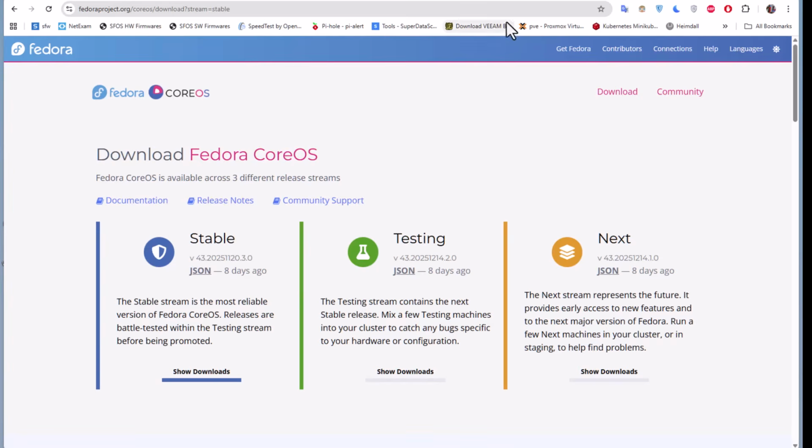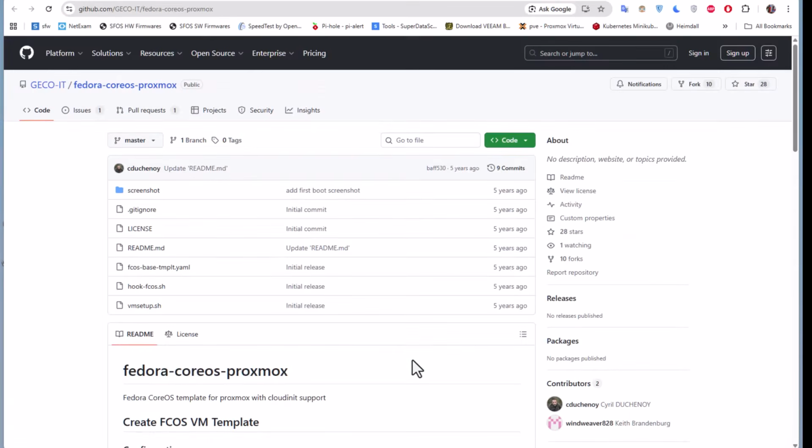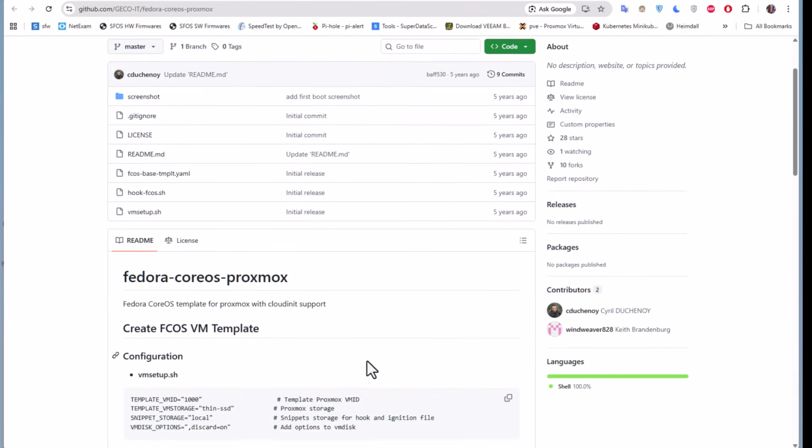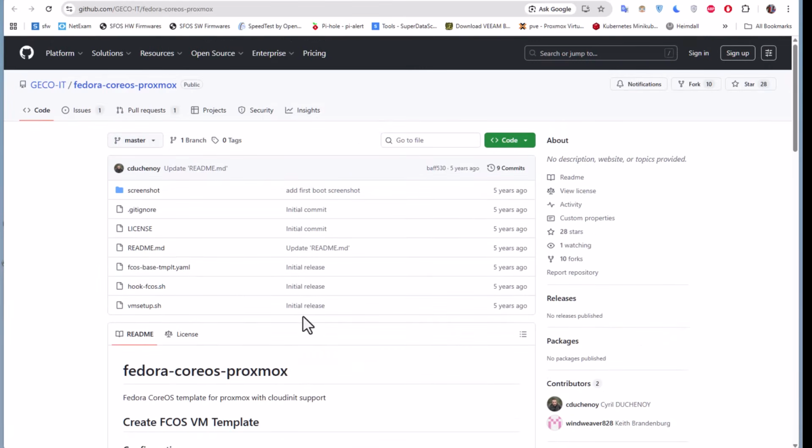Okay, so first things first, you have to check the GitHub repo. So this is the GitHub repo for Fedora CoreOS for Proxmox. We have to clone this repo in order to execute a script. Okay, so let's do that. Of course you will find in the description the links to the website and the GitHub repo.